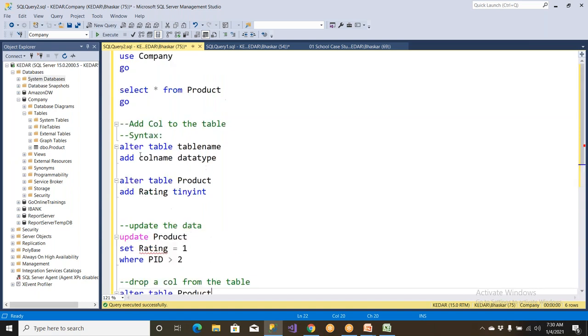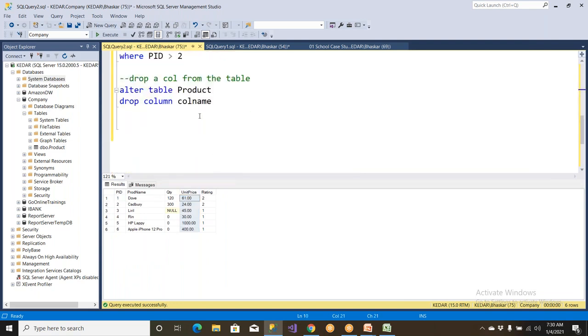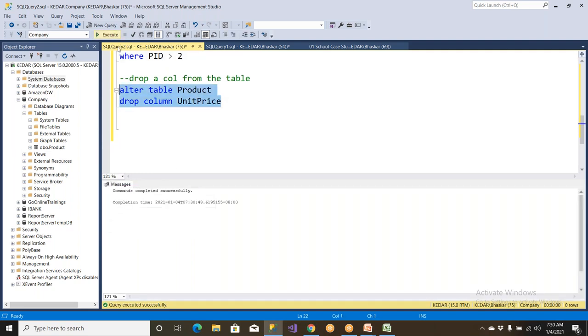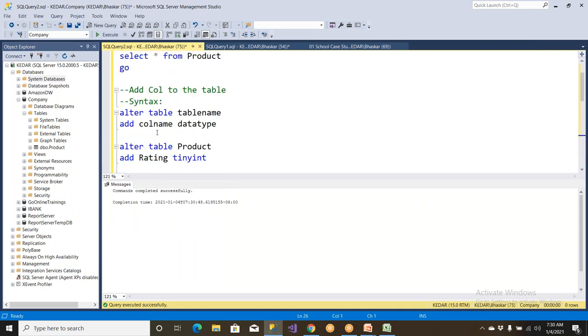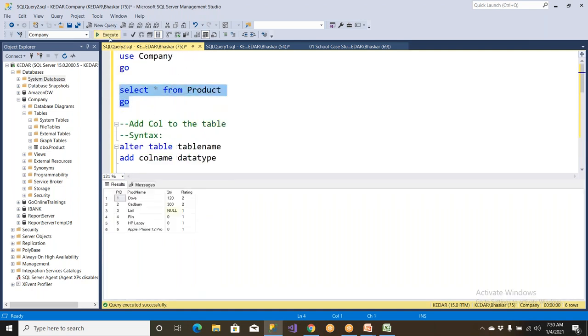Okay. So you have a lot of columns. Which column you wanted to drop? I would like to drop unit price. This column. So let me go drop column unit price. So this column and the data also will be gone. So I have dropped this, something like this. Clear? So that is not there.